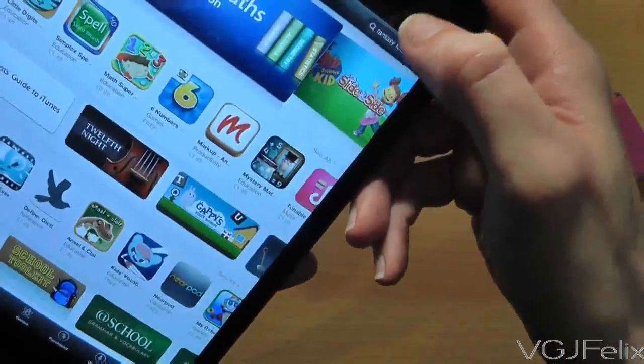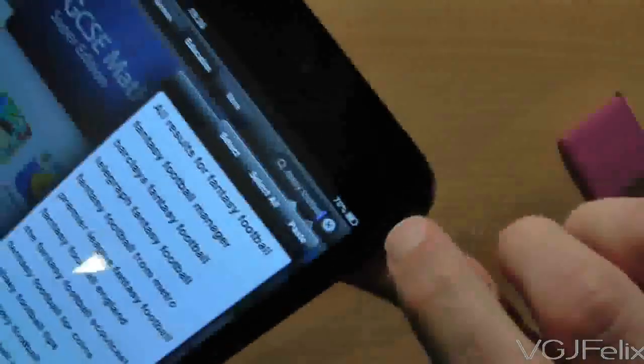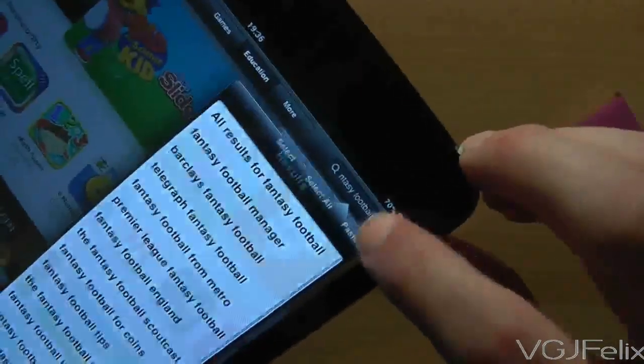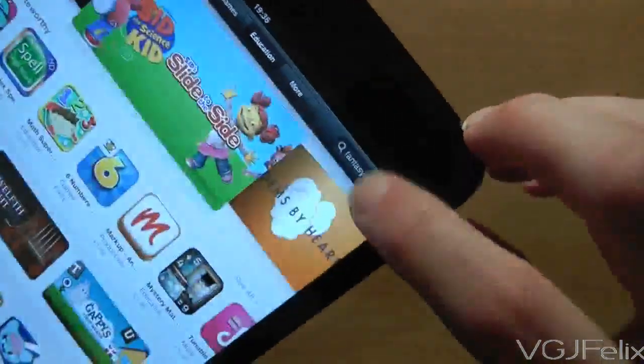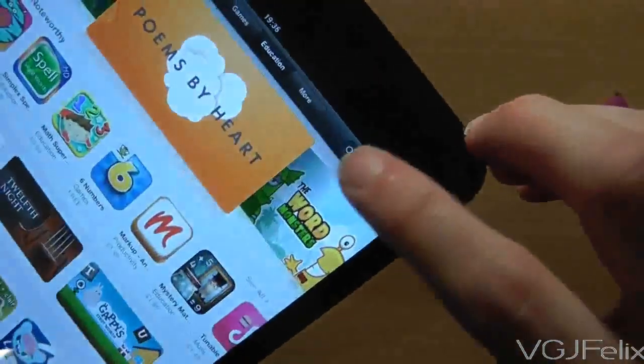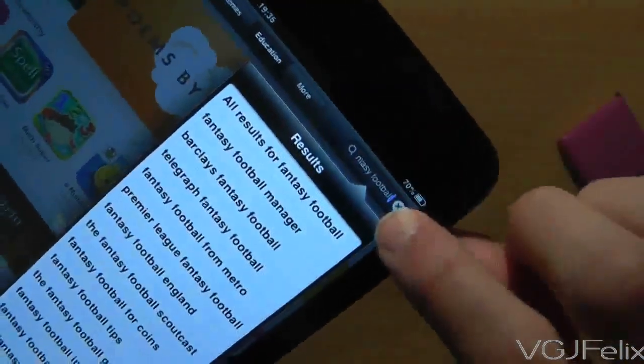I'll probably do it first time now that I'm trying to demonstrate, but if I try and use this cross button because I want to get rid of the word fantasy football, I can't press it. It just will not do what it's supposed to do. I can press as many times as I want and I just can't seem to hit it. And I think that's probably a bug on the App Store.